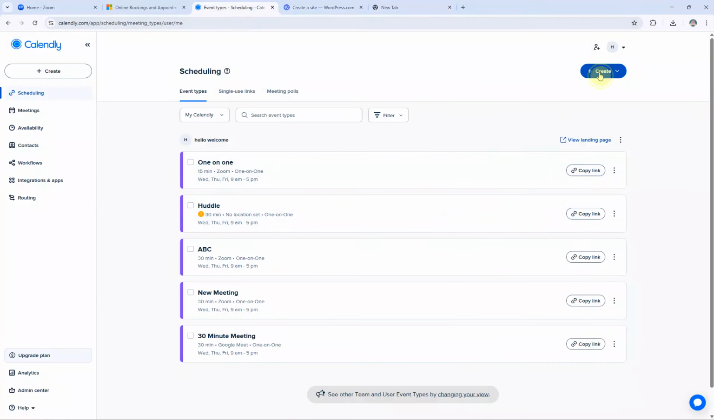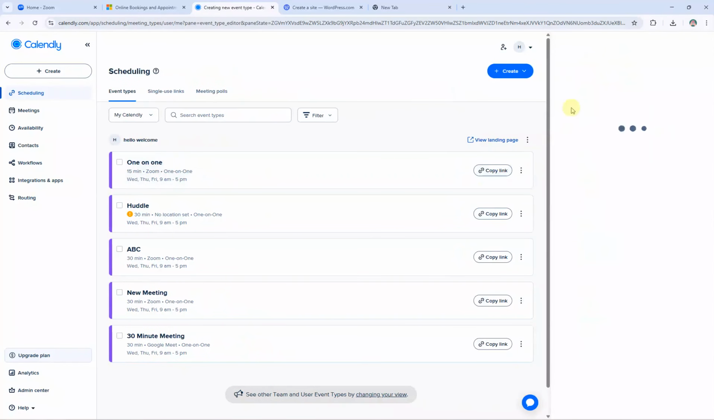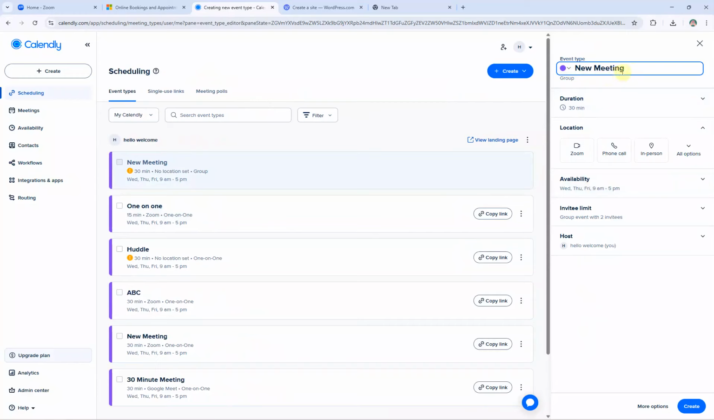To do this, click on the new event type button on your dashboard. You can select from different types like one-on-one, group, or collective events. Choose the one that suits your needs, and then you'll be asked to set up the basic details like name, location, and description. After that, you can customize your availability. This is where you can set specific times when you're available for meetings and even create buffers between appointments.